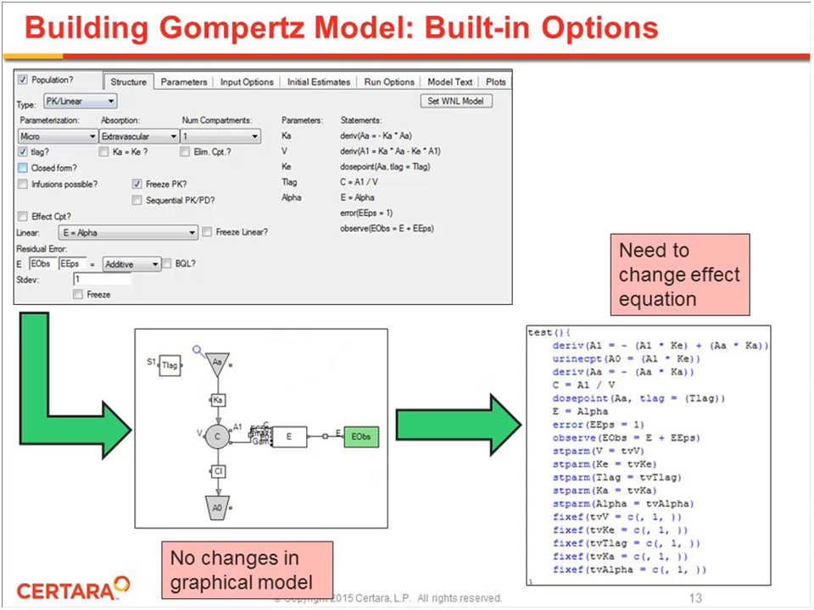And as usual, we are building our model in a stepwise manner. We're starting with the built-in options. Here we leave the population box checked because we have 4 different treatment groups, and we want to find parameters that fit to all 4 different treatment groups. We switch the type of model to PK linear. This is the most simple PK/PD model. For the parameterization, this time we switch from clearance to micro, just because we are sticking more closely to the exercise in the book.